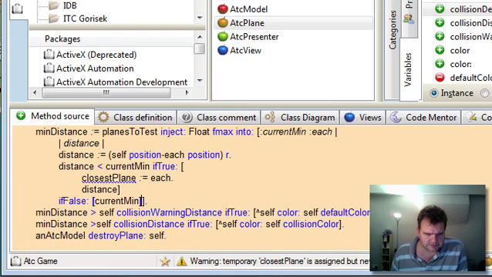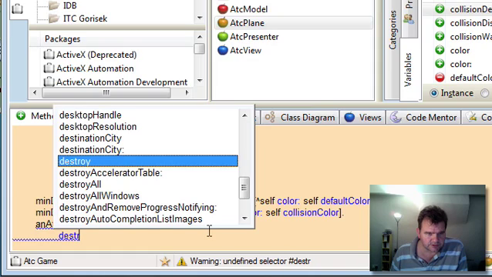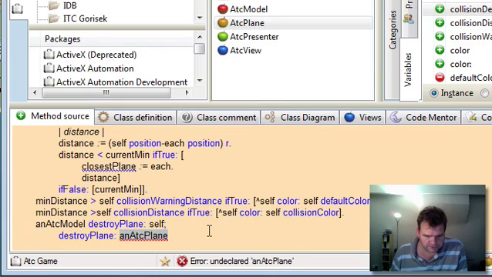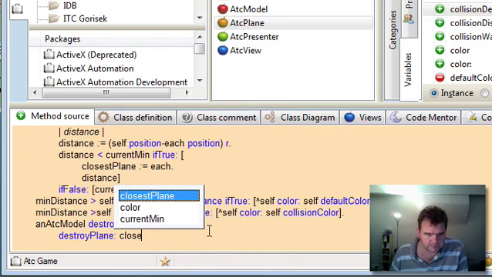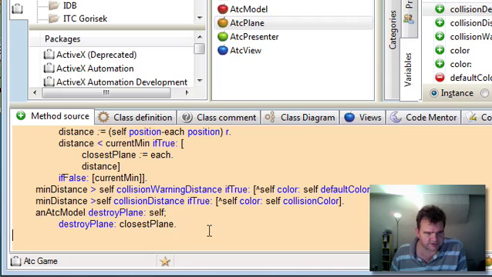Now when we come down to here, instead of just destroying the one plane, we need to also destroy the closest plane as well. And as I said before, what I'd like to do is also trigger an event off the model to indicate that two planes have been destroyed.